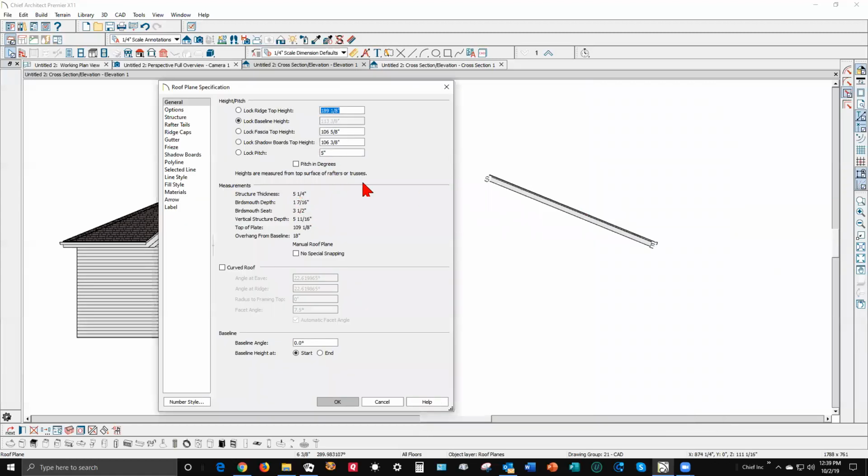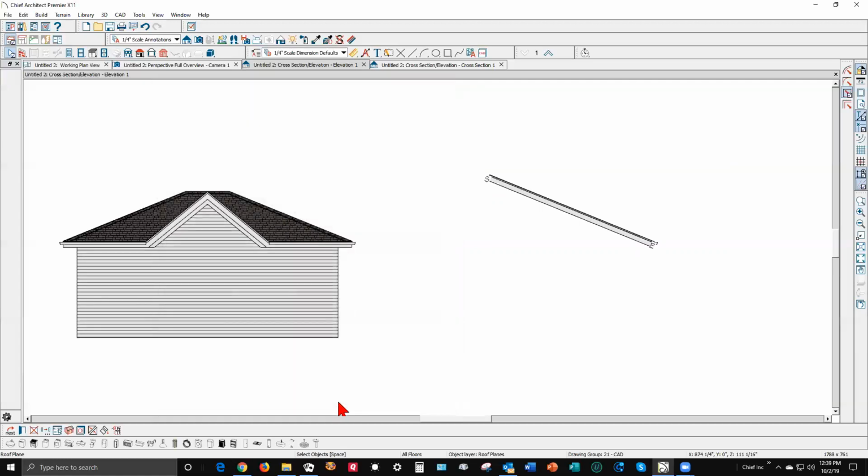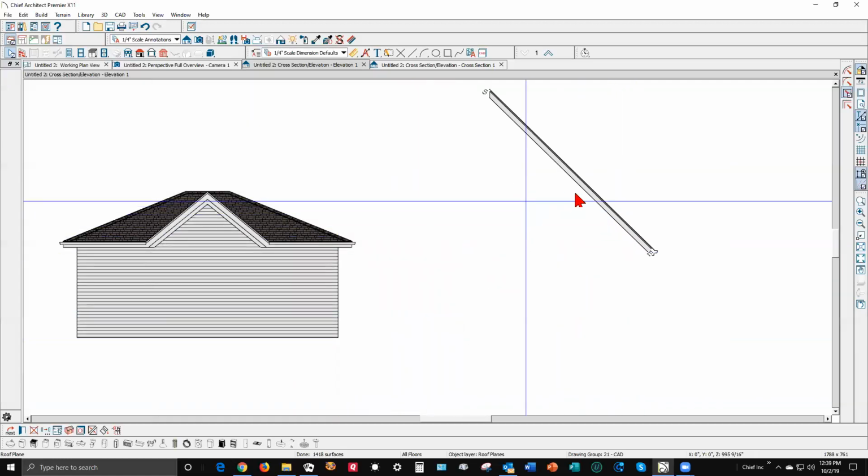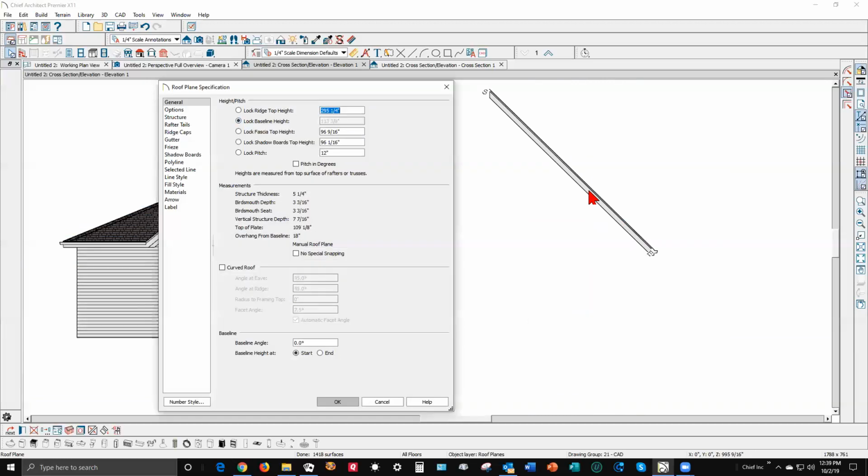If you want to change the pitch, then it'll pivot by default with this radio button and the baseline height. So we want to change that 5 to a 12. Voila. Okay, I'm going to double click on that again. And we'll put it back to 5.